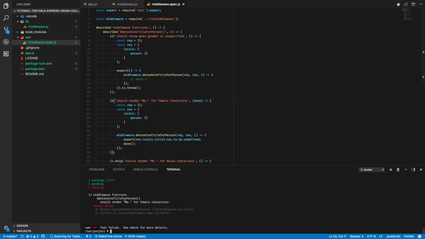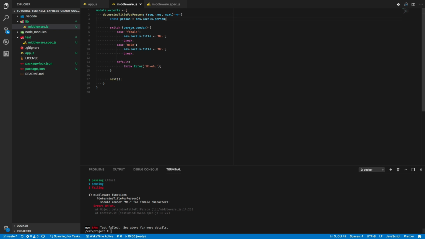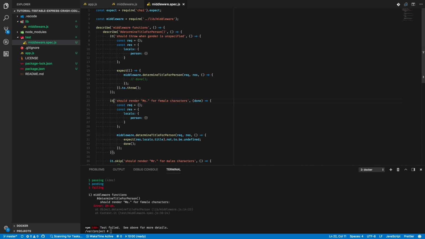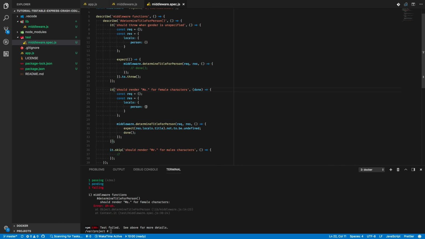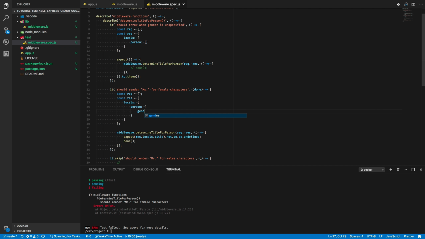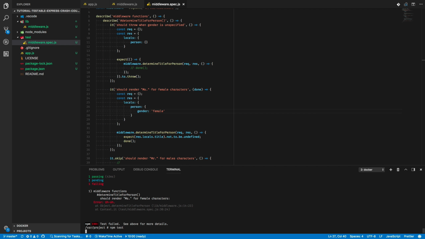All right. So what's happening now? Now we're failing again because we haven't set up a person object with a gender so that it can properly be matched by the switch statement. So let's go ahead and add that bit too. Gender. Okay. npm test. All right. Now we've got a successfully passing test.